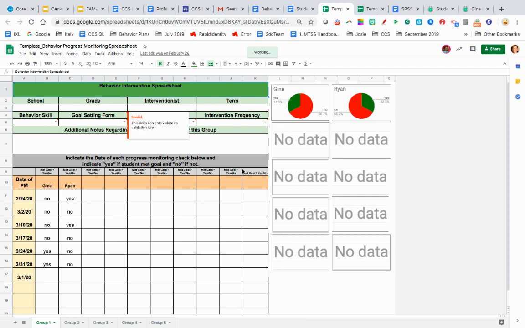And then as you put yeses or nos on the sheet, you'll see that it will populate to graphs so that you can determine the effectiveness of the intervention, if you need to make adjustments, or if you need to intensify the intervention.